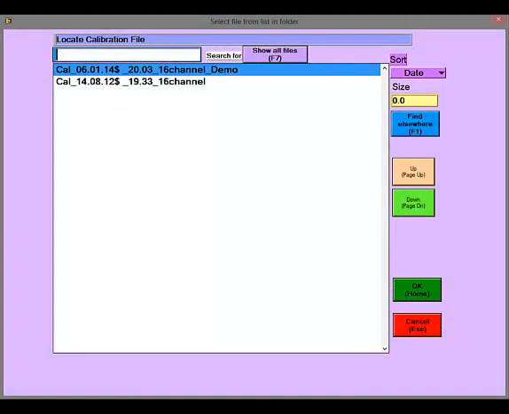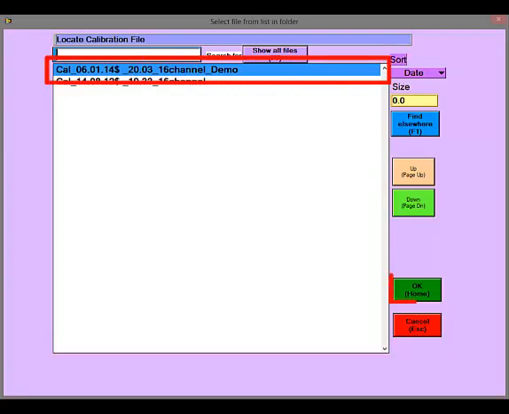Select the appropriate calibration file. Generally, this will be the most recent file. Either double-click on the file name or select the file and then OK.